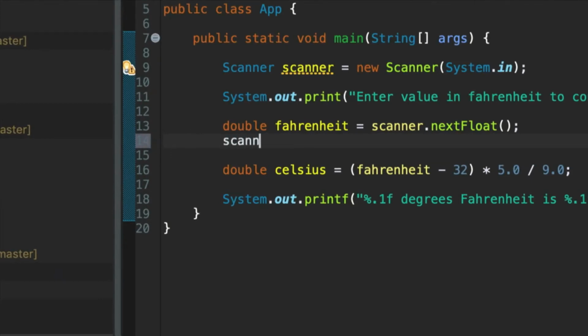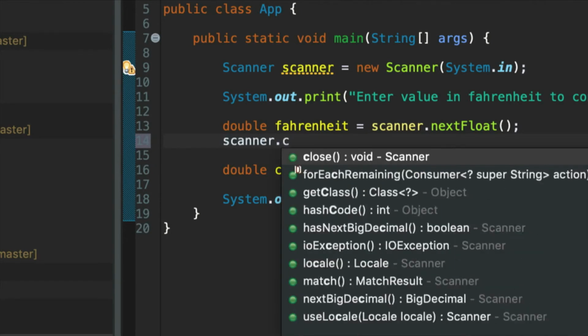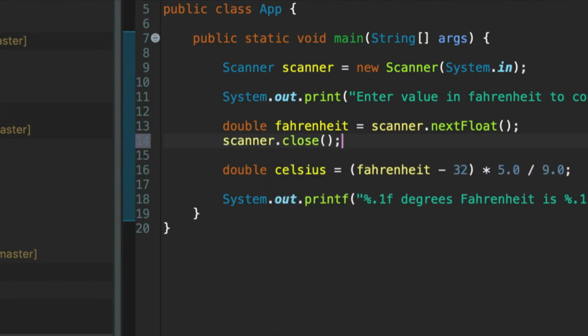So I can write scanner.close. And then the warning goes away, and that makes it happy. What scanner.close does precisely, I'm not completely sure, but I don't think it's important. It's not that important, but it will make the warning go away. So I advise you to do it.